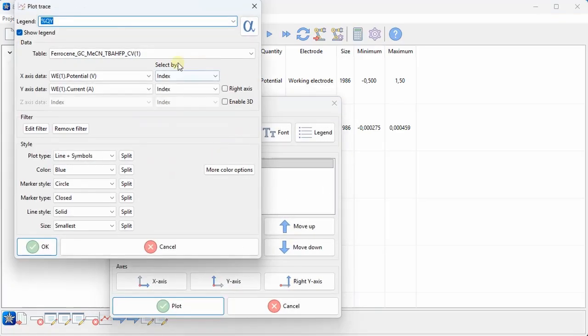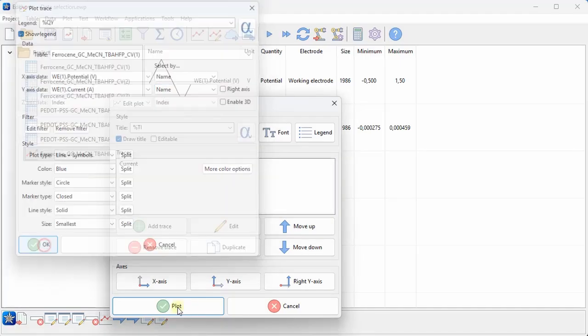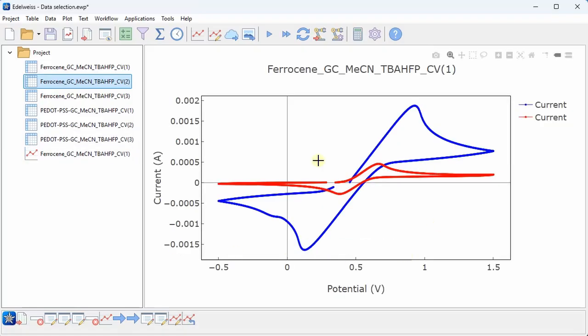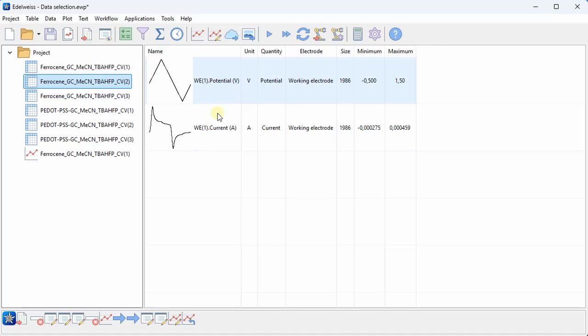However, if I go in and choose to select by name instead, of course the plot will look exactly the same as before, but now if I drag this table, it will just add the new one because it's selecting these two data series by the name instead.